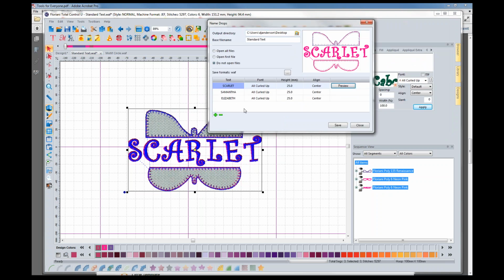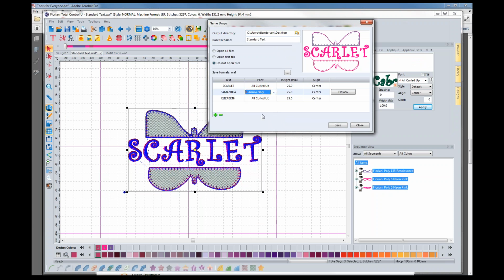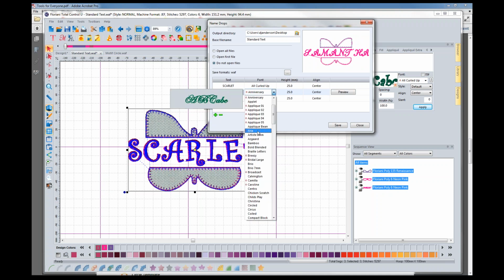And the other neat thing is this, if I select this one right here, All Curled Up is the font, I can actually change that font to something else. So let's say I wanted to use Anniversary font for Samantha, hit preview. So you can see that I can come in and actually change the font for the different names.